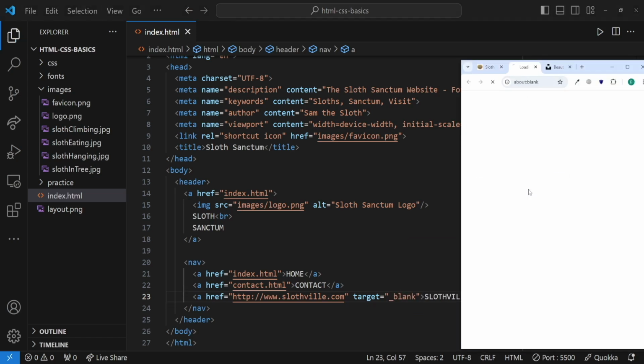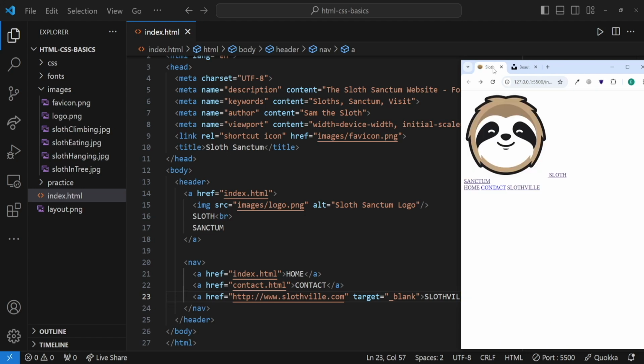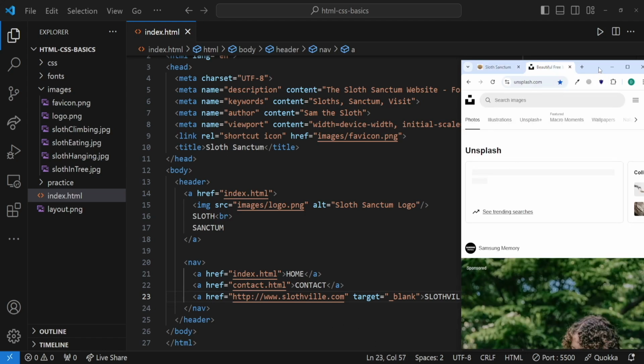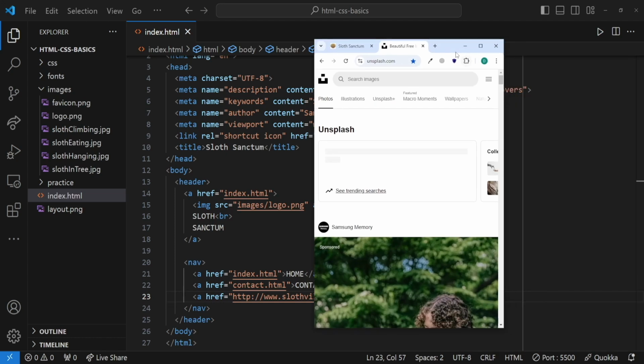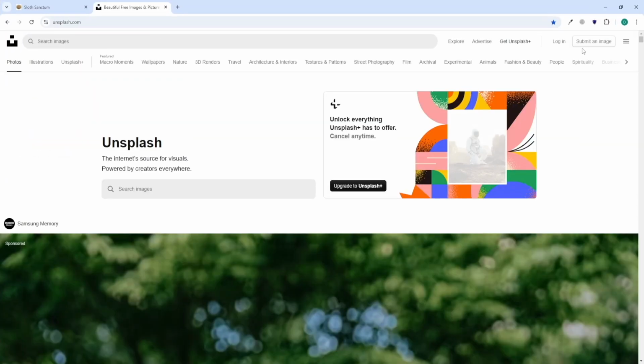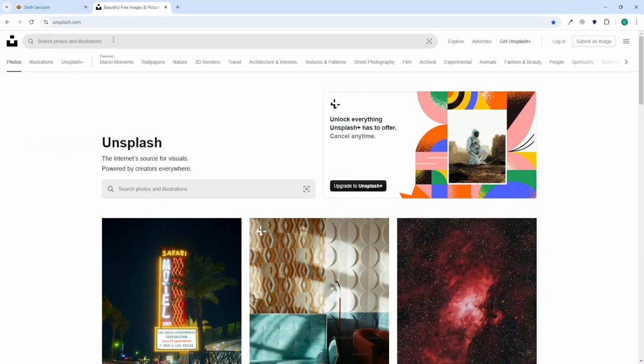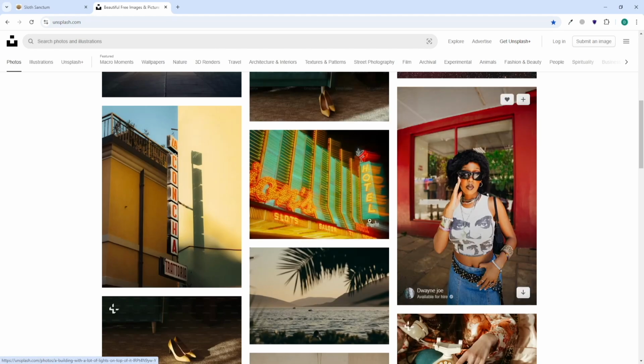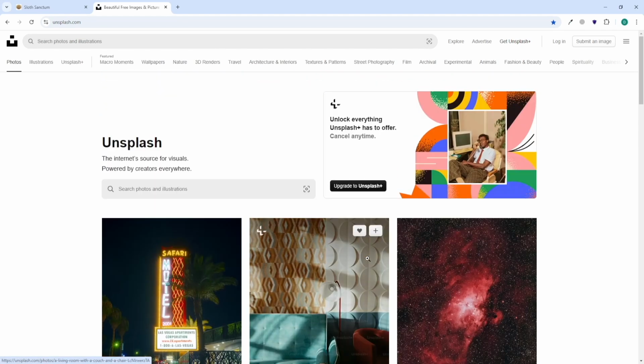So now when I click on it, it opens in its own tab, and that's exactly what we want here. Okay. Now, another thing I want to mention here with images is that they can be copyrighted. In other words, you can't use them unless the owner says you can. So enter this amazing website called Unsplash. Unsplash is a really cool webpage where you can get a bunch of images that are basically copyright free.